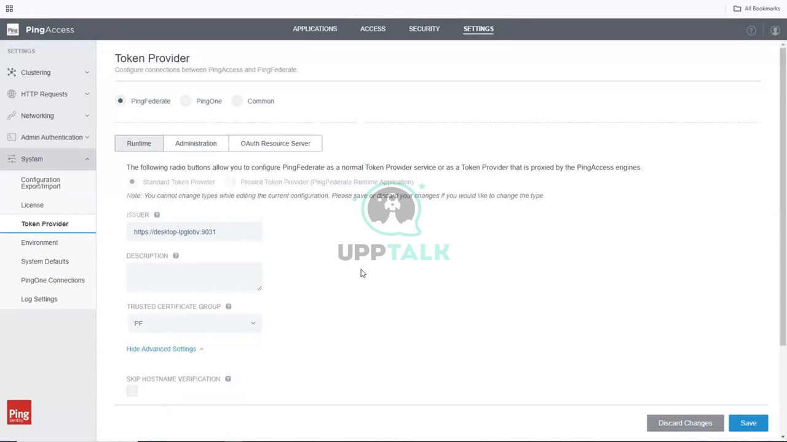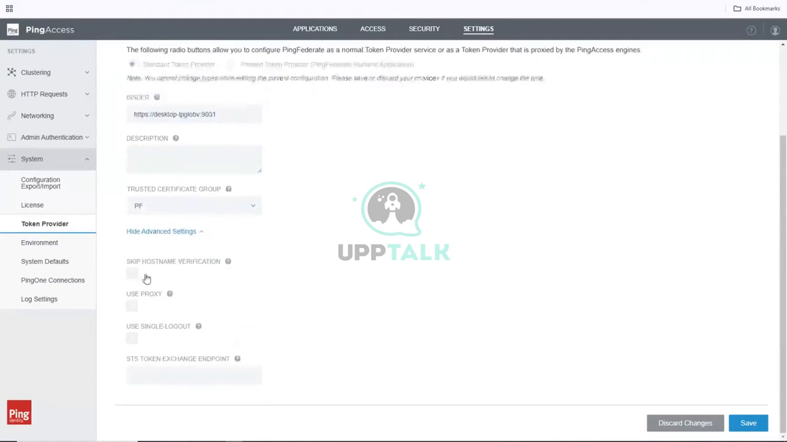We need to uncheck that one. Skip host name verification, please, because this is not a .com. It won't approve it. Now can you save it? Now let's see whether it is communicating or not. In real time, you don't need to check that box. Skip host name verification. We don't need that. Only for this case, we need that.